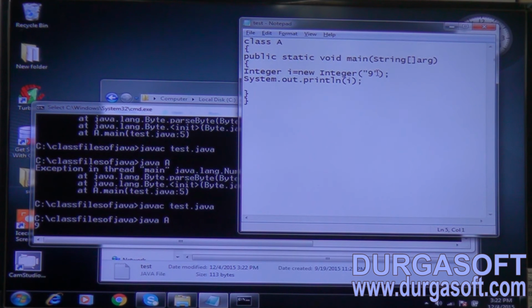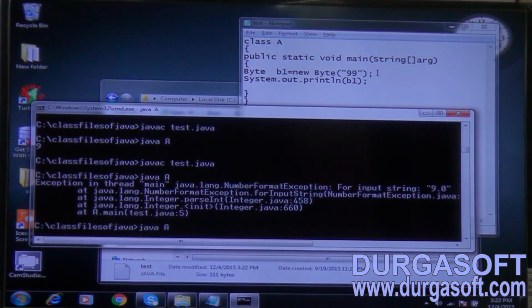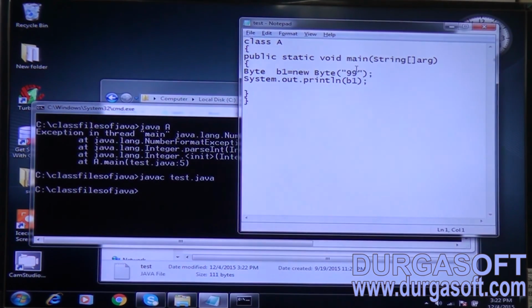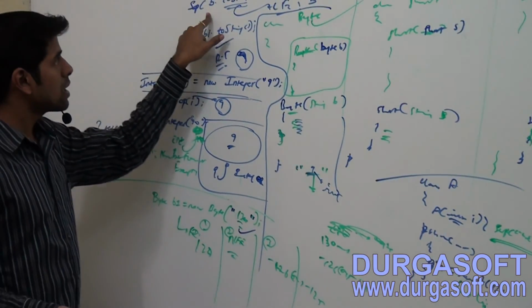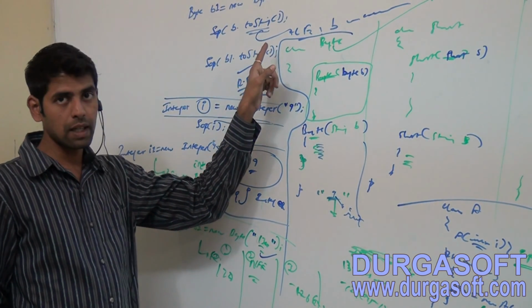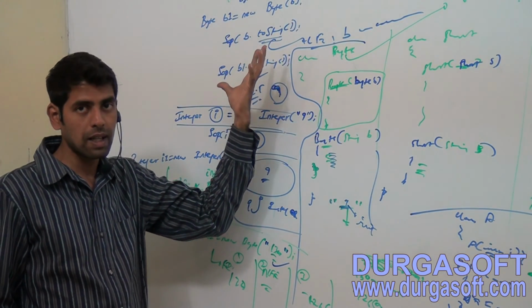Now observe here, in our earlier case I showed one thing to you, right? Byte b1 equals new Byte of, let it be 999. Now it will get compiled successfully, right? Yes, it will get compiled successfully. Now observe, I said to you that here you are going to get some services, right? I can call the toString method directly, right? Yes, because of wrapper classes we can call.